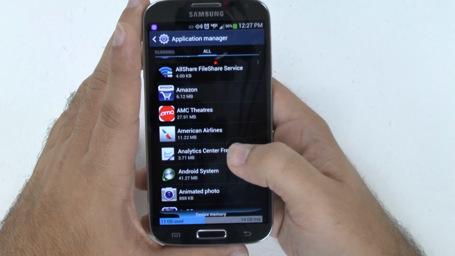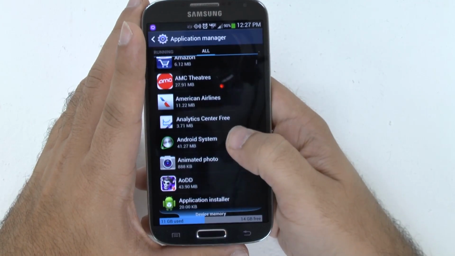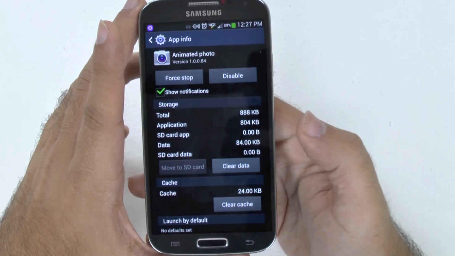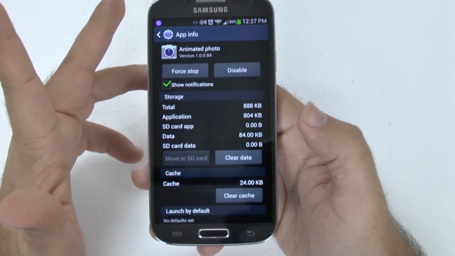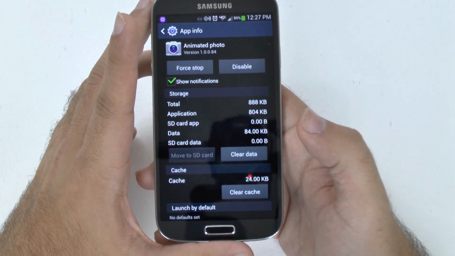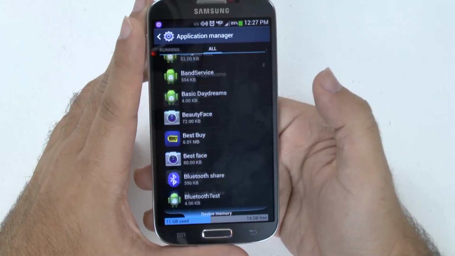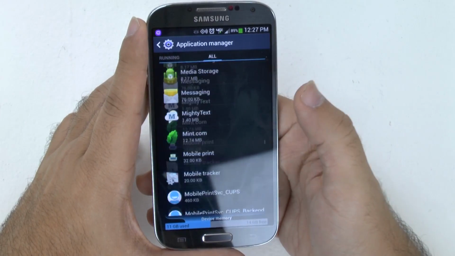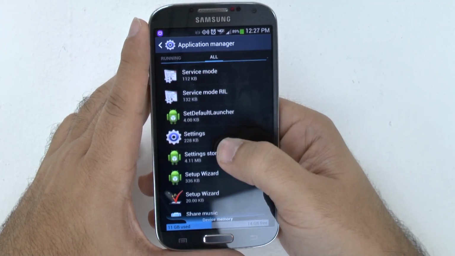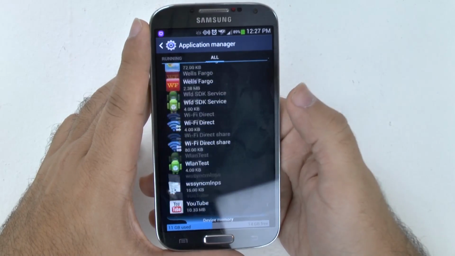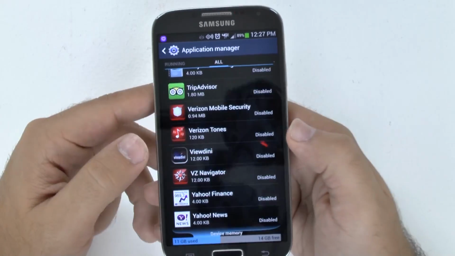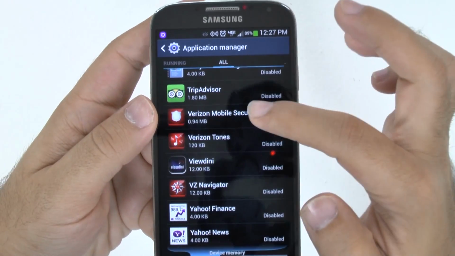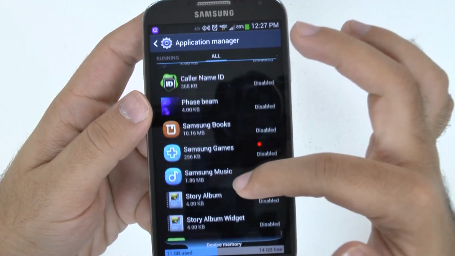Now if you're not sure whether you use an app or not, like animated photo, for instance, which is a feature in the camera, I would not disable that because then you could cause problems with your phone. So again, I will show you all the ones I disabled and you can feel free to disable those. However, if it's not on there, you can ask down below and I will do my best to answer which ones I recommend you can disable and which ones you cannot. So these are some of the ones that I've disabled and that are not required for your phone to work.